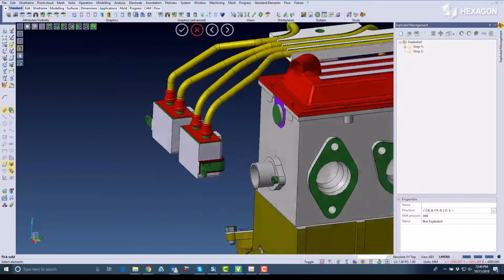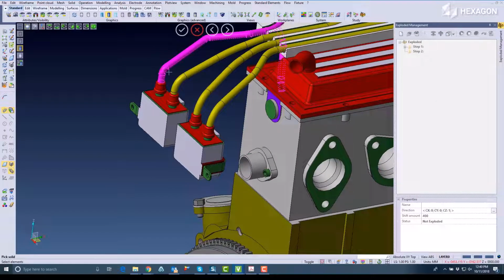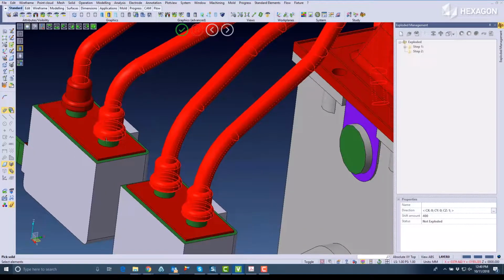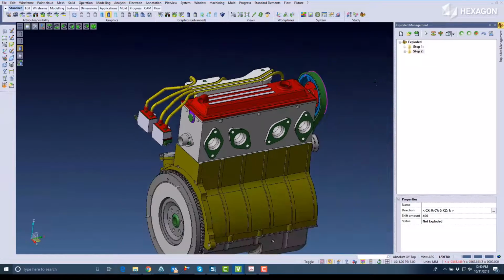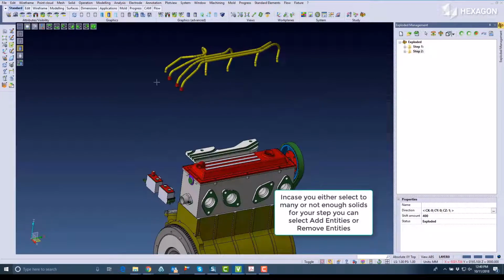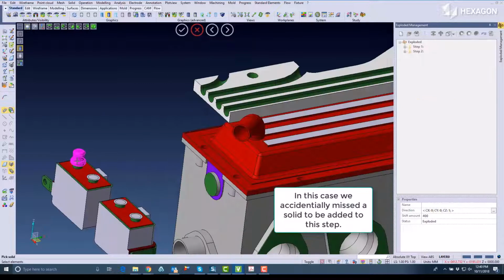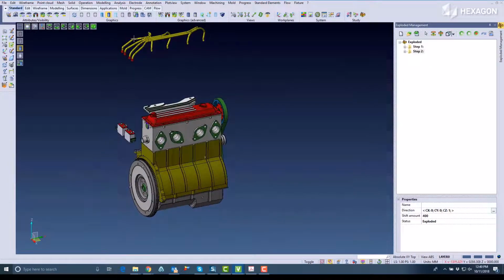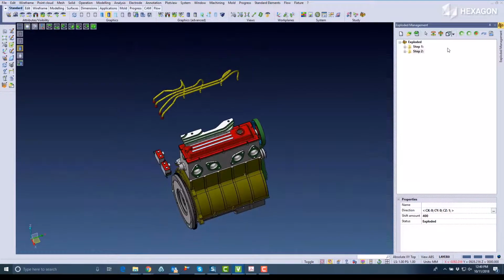So I'll start out with a translational step. I pick these wires. And I'm going to pick the connectors. And then from here, when I explode these out, you can see how they will explode out to the distance I set in the shift amount. Notice how not everything is added, so I can add in an entity later, and I can add and remove entities as I need to in each individual step.